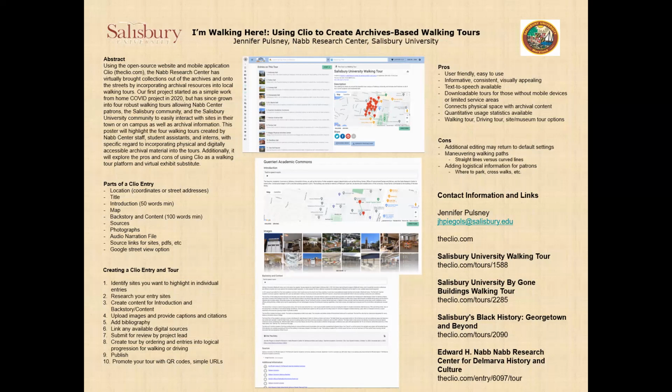To build a tour in Clio, you first create individual entries which have optional and required fields, including the location, an introduction, backstory and content, sources, photos, and a narration audio file. Once you've created and submitted an entry, it goes into your institutional queue for review before going live. Then you create a tour by ordering your entries into a specific pathway for patrons to follow.